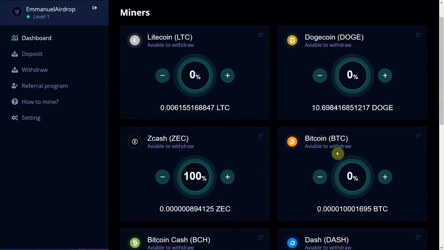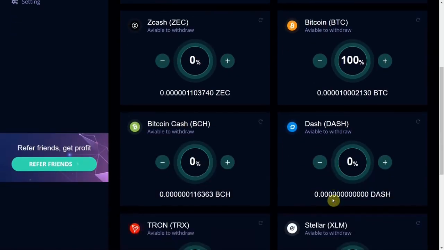If you want to mine Bitcoin, turn down your Zcash mining power this way, and increase your Bitcoin mining power, and it will start mining free Bitcoin for you immediately. That is how it works. In case you want to mine Bitcoin Cash, turn down your BTC mining power and increase your Bitcoin Cash mining power this way, and it will start mining free Bitcoin Cash for you. Turn down your Bitcoin Cash mining power, and then increase your Dash mining power. If you want to mine TRX, that is all you have to do here.